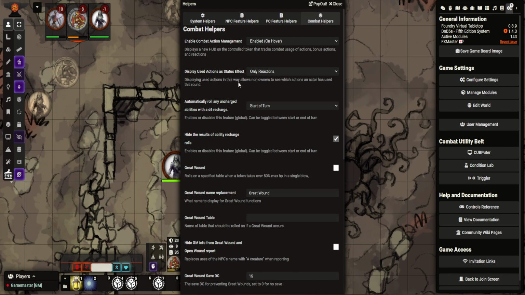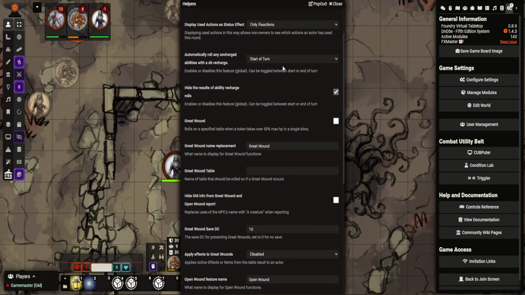I've set it on the next option here, status effects. So when I use a reaction on someone, it will put a mark on them to show the reaction's been used, and it will automatically remove that at the start of next turn. Any abilities that recharge on a d6, such as Dragon Breath, you can have that happen, which is a really nice feature. The dice roll itself is set on the actual token's feature, but you can have this automatically do it at the start of turn, end of turn, or not at all. And then you can hide it from players, if you don't want the other players in the group to see that it has been recharged.